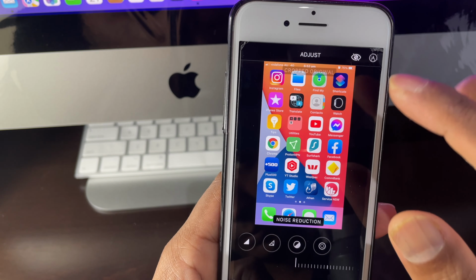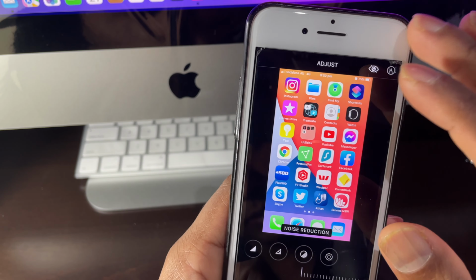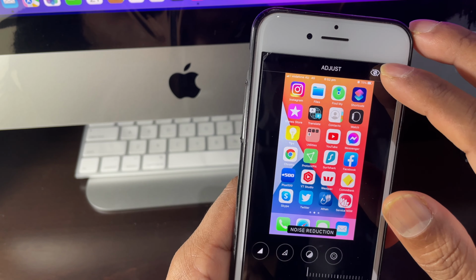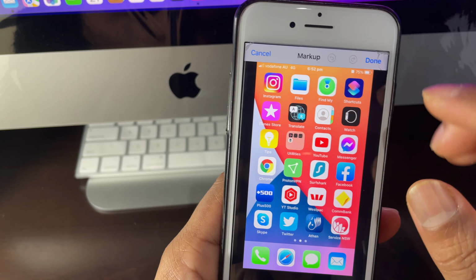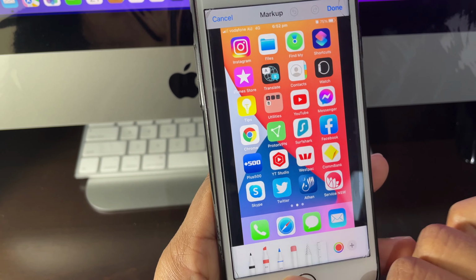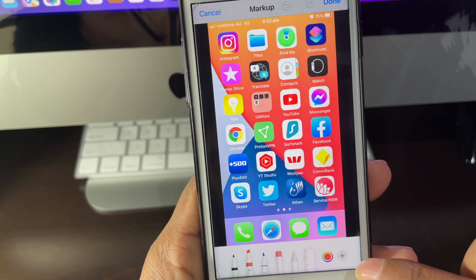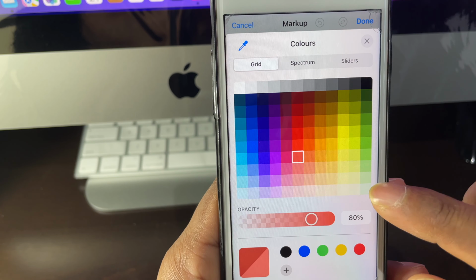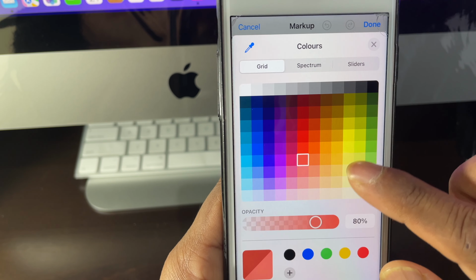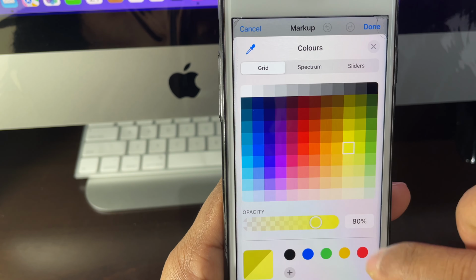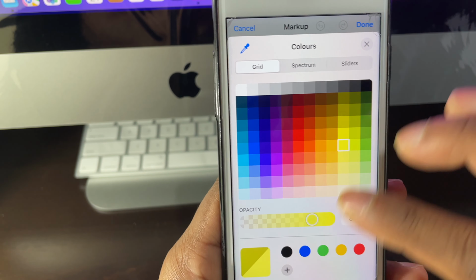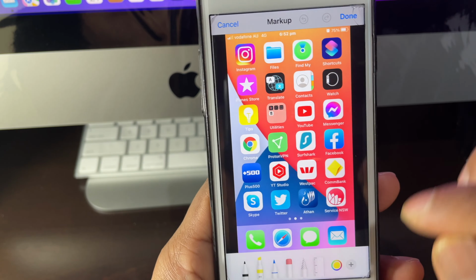Okay, and suppose you need to write something on top of this photo. Then you need to go to the right hand side corner, the pencil button. Just press that on. Now you can see some pencils pop up in here. So you can take the pencil from here to write, or you can choose some color. You can choose any color you want. Suppose I like this color.